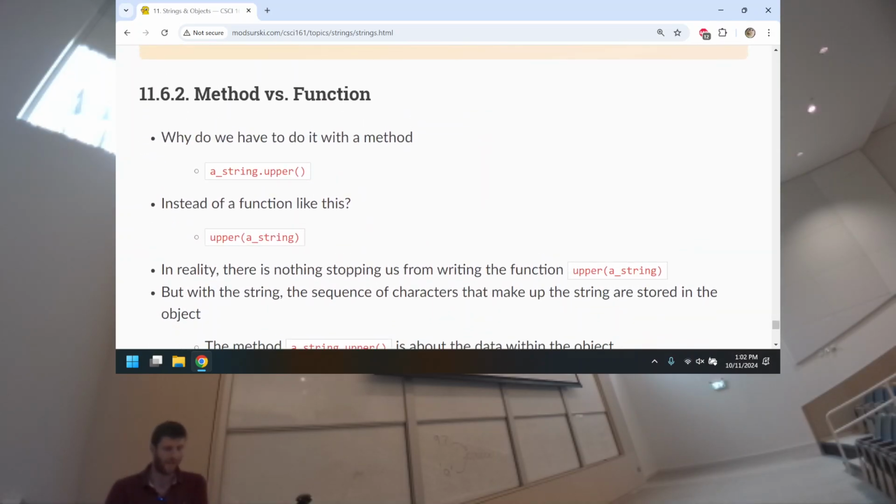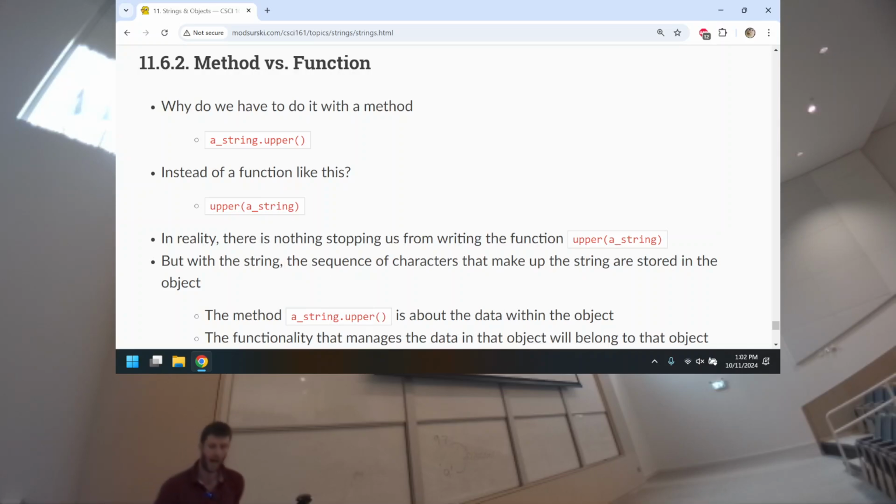So, method versus function. Why do we do it with a method? Why string.upper instead of some function, assuming it exists, called like upper a string? Well, there is nothing stopping us from having a function. But with the string, the sequence that makes up the string is stored in that object. A string is storing information, the string. So when I say upper, I'm telling the data within that object to do something.